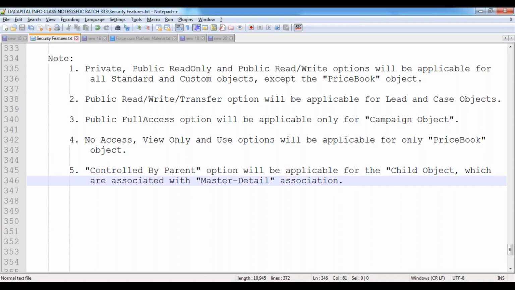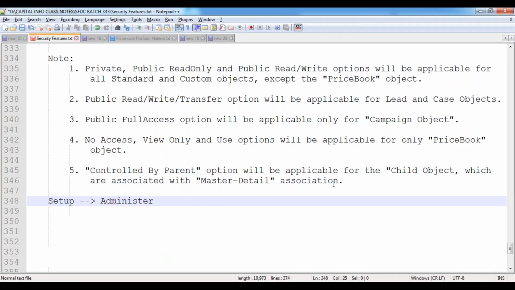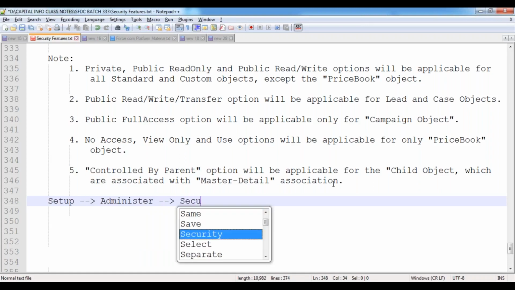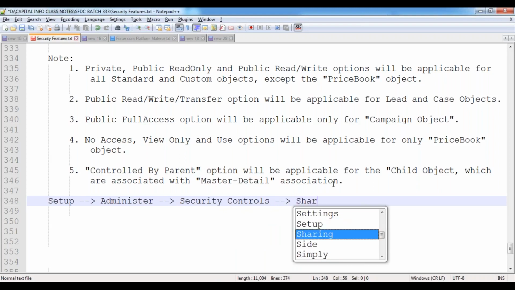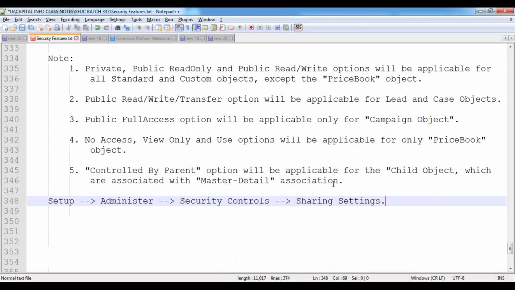Now let's see how we can use these options and how we can apply this OWD for the objects. Now let's see practically. If you want to see these OWD options, we have to go to this navigation. We go to the setup menu, go to the administrator menu in the left panel, and then go to the security controls. Inside that you will have an option called sharing settings.